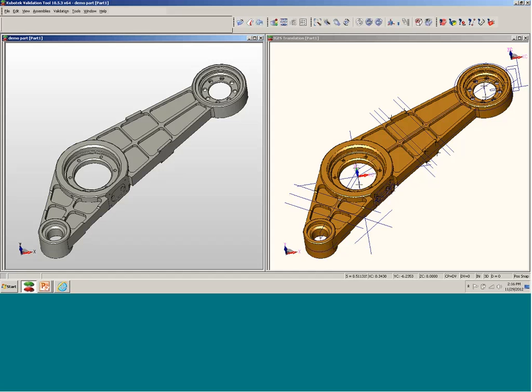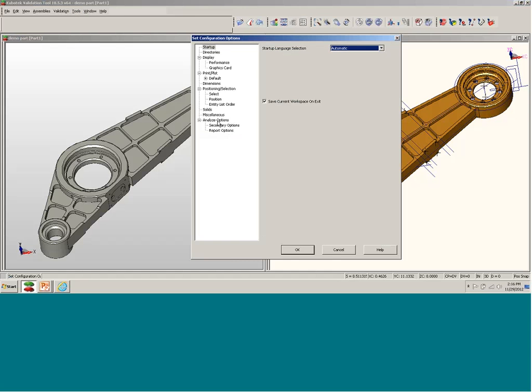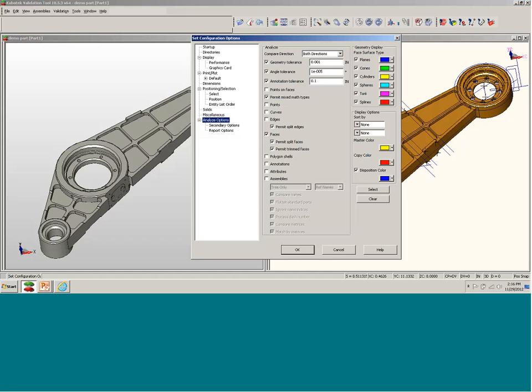So the first order of business, again, as I said earlier, is to load the files, which we've done. The next order of business is to go ahead and set up the compare options. You can see here, without getting into too much detail, that you can decide what types of geometry you want to compare. In our case, we've got a solid model and a surface model. So we're going to want to look at surfaces or faces. So I'm going to set that up.